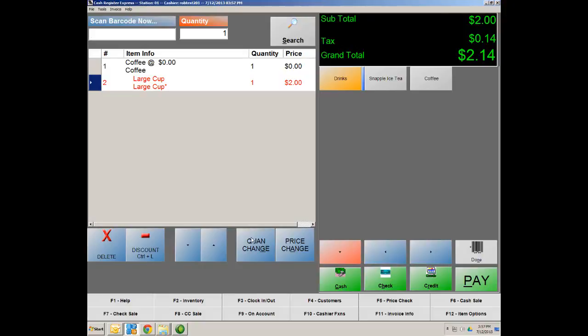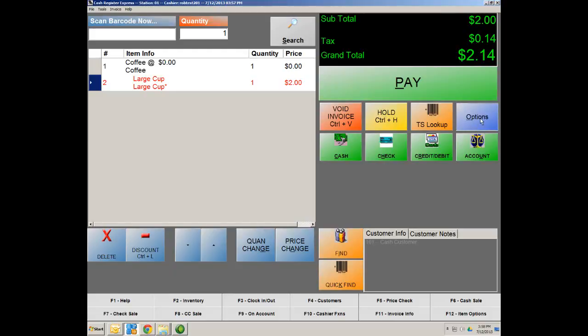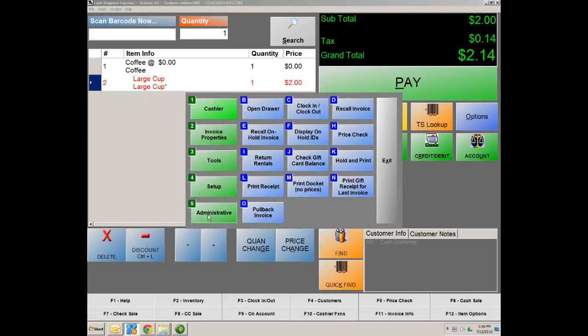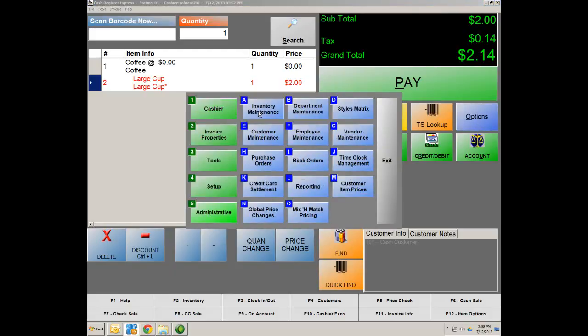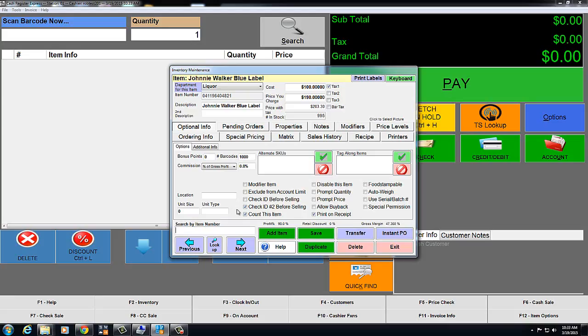So now that we just covered how modifiers work, the next thing I want to show you is how recipes work. In order to set up our recipes, we're going to exit out of here. So we're going to hit done, hit options, number 5 administrative, letter A, inventory maintenance. Now let's navigate to our tobacco department where I have 2 items created for the recipe feature. We're now going to click on lookup on your lower left, which is your fastest and most efficient way of looking up your items in inventory.